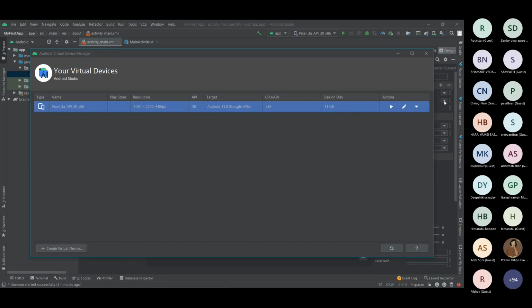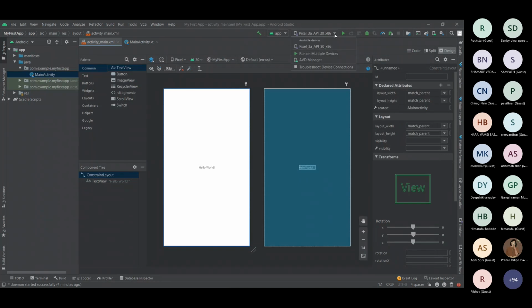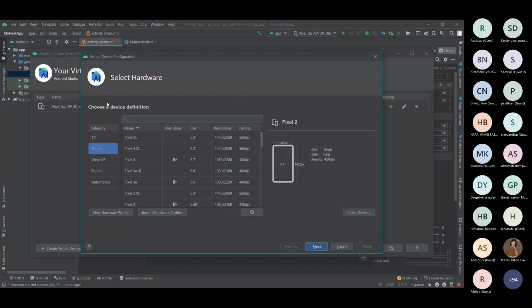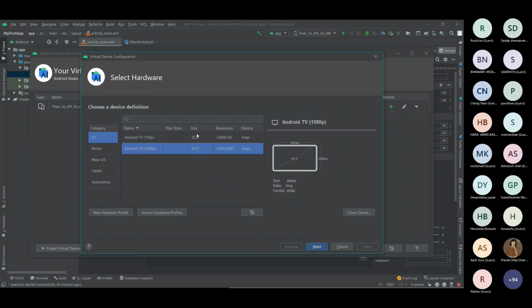For you, you will not see anything. You will see no device detected here. If you click here, you will see only an option of AVD manager. You click that and you will see a blank screen, or it will say to create a virtual device by clicking here. If you click here, it will give you an option of which device you want to create, which virtual device you want to simulate, and these are the options. If you want TV, then Android TV 720p, 1080p, options like that are there.